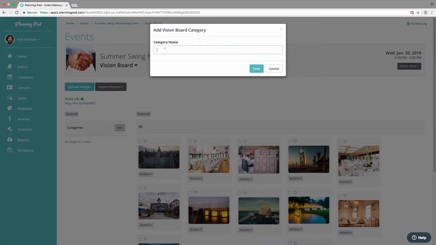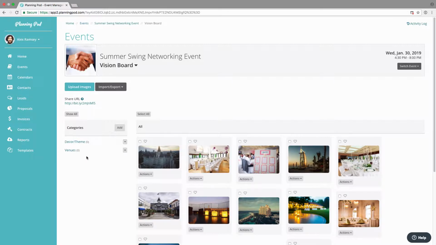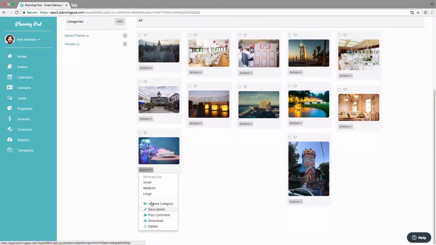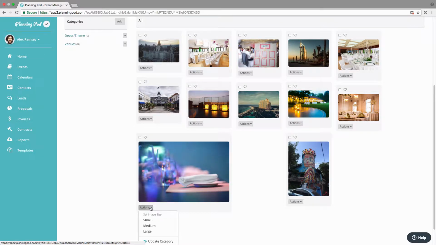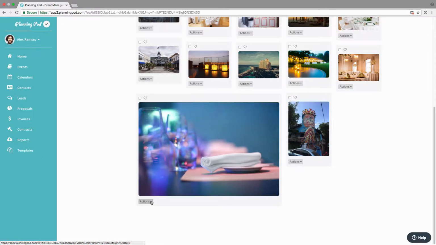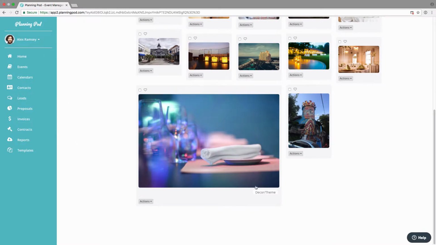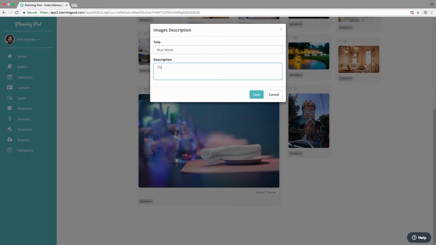We're also gonna add some categories here that we can assign our images to. So I'm gonna have a decor theme, and a venues category that I can add images to. You can go into each image and click on the actions button to select the size. So small, medium, or large, there's the large. You can also attach or assign a category to an image. There's the category. You can add a title and a description to an image, and that will display with the image.